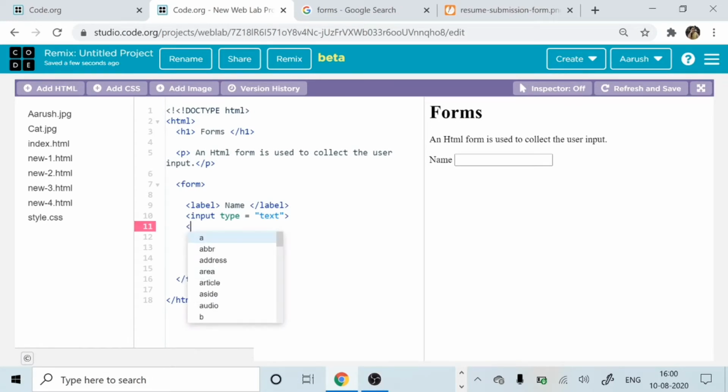We will say label. Oh my god, I'm putting the spellings all wrong. Okay, we have last name, and we are going to again close it. So see, you have it right over here. So maybe we can make this as first name.